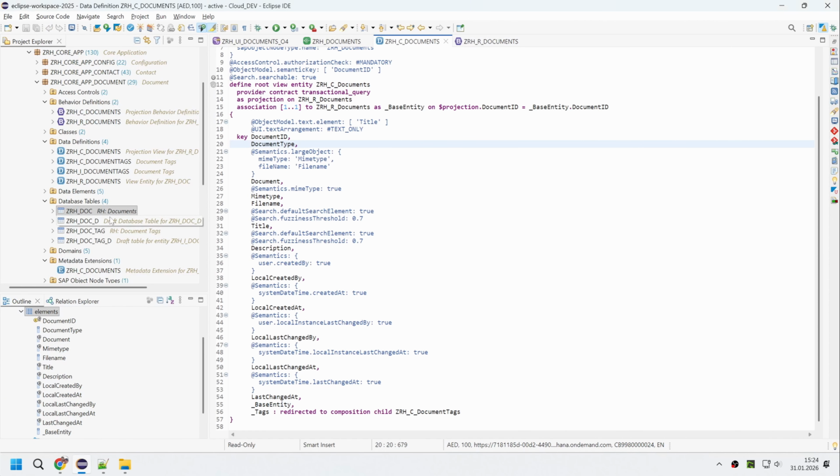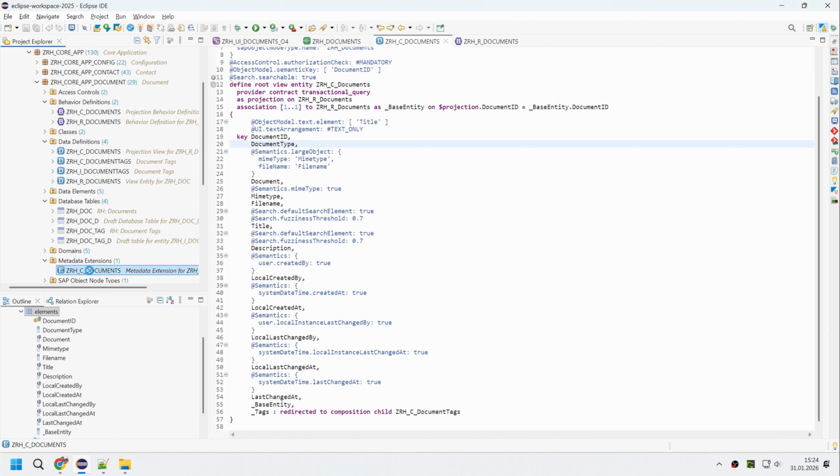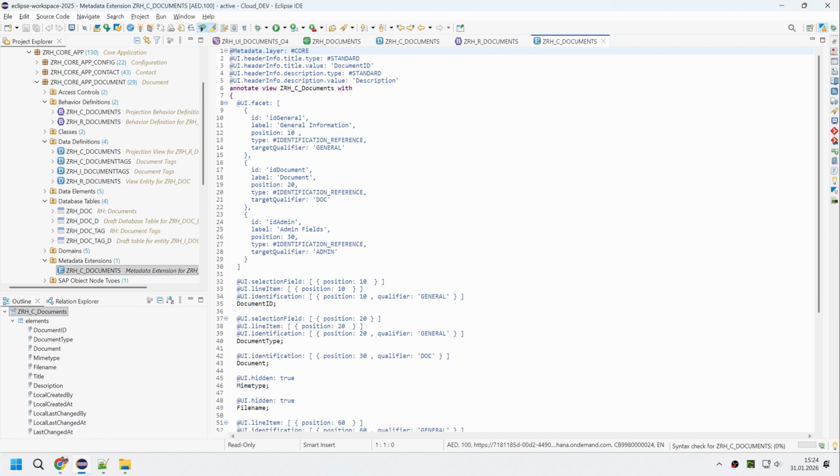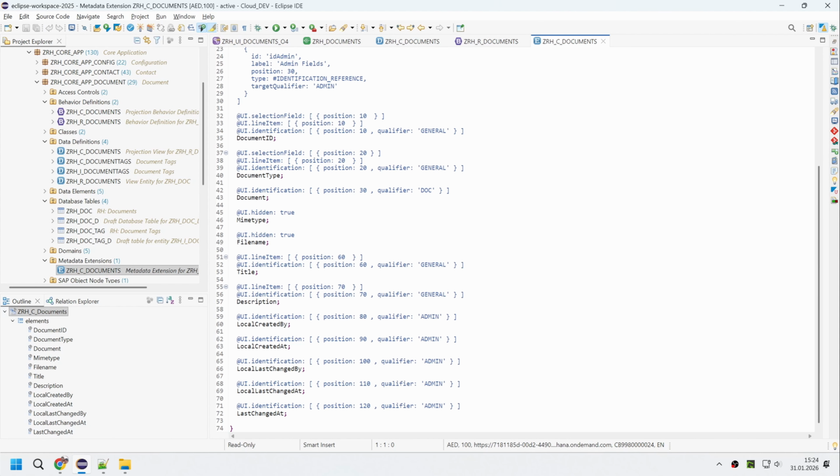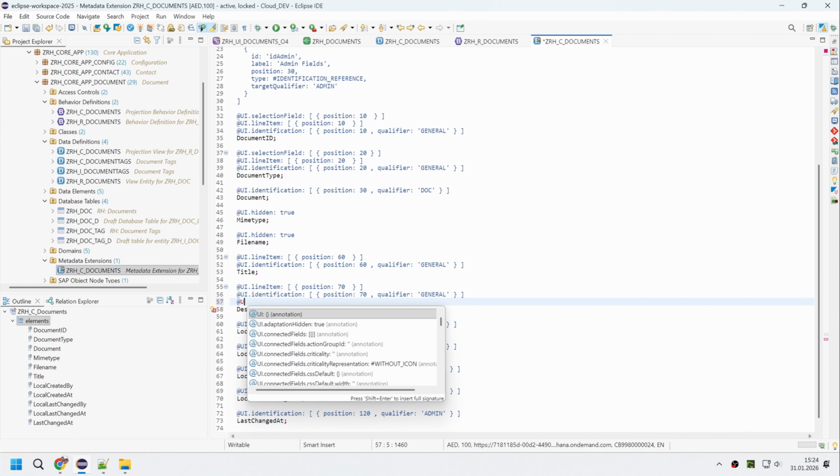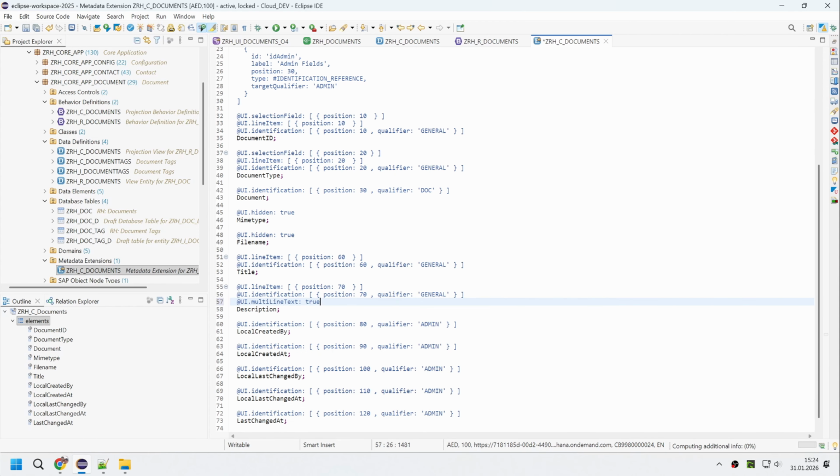In the next step, we switch back to the metadata extension and add the long text to the description. This gives us a larger text input field in the UI and means we're not limited to a single line input field. This allows us to describe the document with a bit more content.